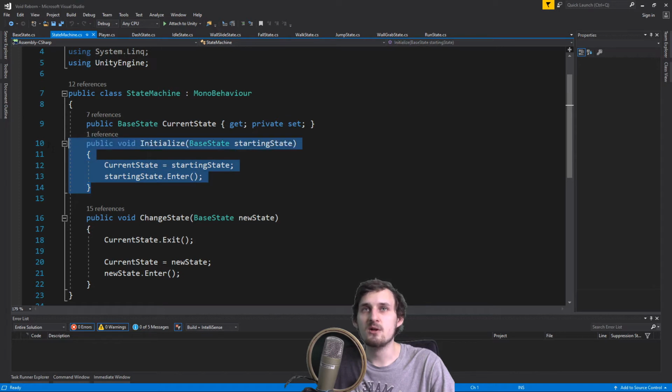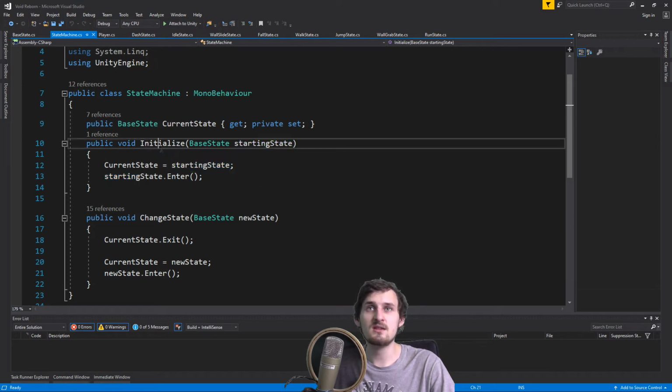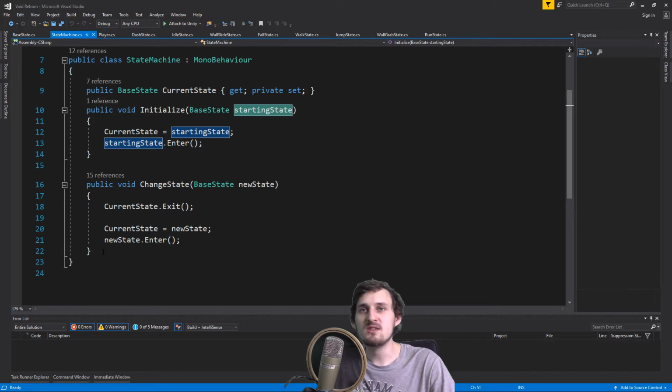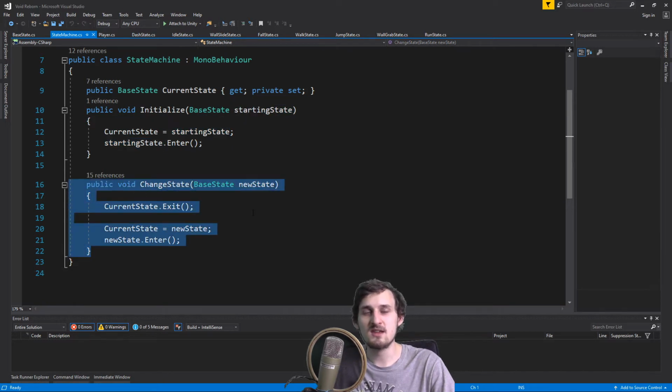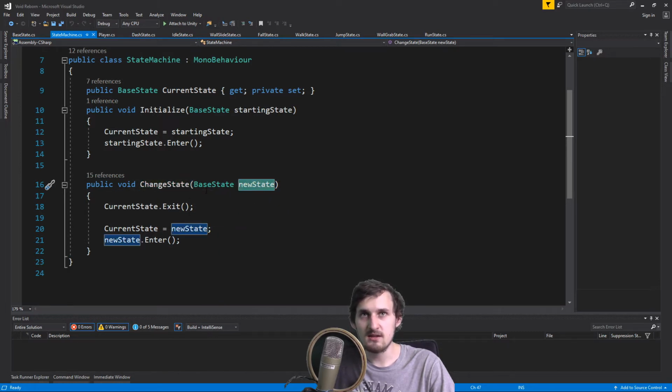We have a method called initialize, which is nothing more than just setting our current state to a state that we assign. So if I want to start with, let's say, idle state or walk state, I can call this method and it's gonna initialize the current state to the state that we give to the method. And the most important thing in the state machine is gonna be change state. It's a method change state, which accepts one base state value.